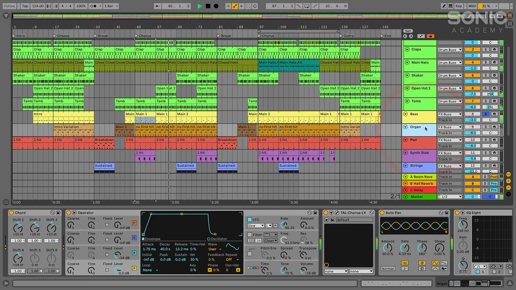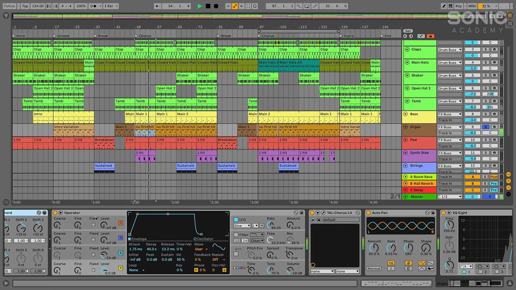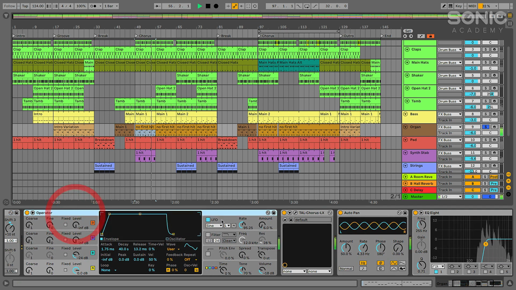And then we've got this organ, which is kind of acting like the lead for the track. And we're using Operator for this. I'm using the Chord MIDI effect to generate an inverted minor 9 chord. I'll go into more detail on that in the tutorial on Sonic Academy. We've also synthesized this organ patch using Operator.